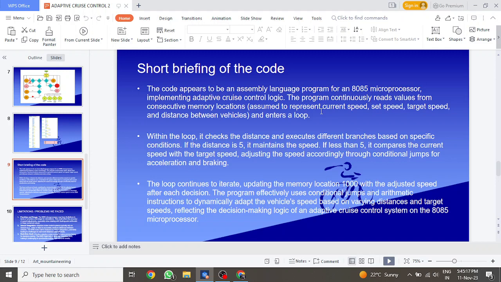acceleration and braking. Now, the loop continues to iterate, updating the memory location 1000 with the updated speed after each decision. So the loop will iterate starting from the 1000 position, and after each decision it will adjust the speed in the current memory location. The program effectively uses conditional jumps and arithmetic instructions to dynamically adapt the vehicle speed based on the varying distances. This is the logic from the fourth page. We told you, if the speed is less, then it will decrease, and distance is less. So we come now to varying distance and target speed, reflecting the decision making logic of an adaptive cruise control on the 8085 microprocessor.